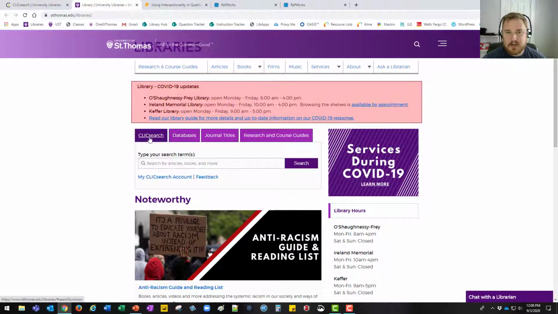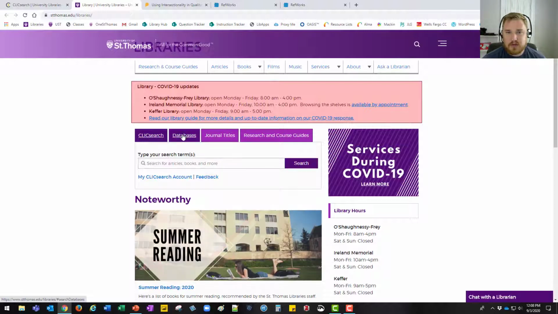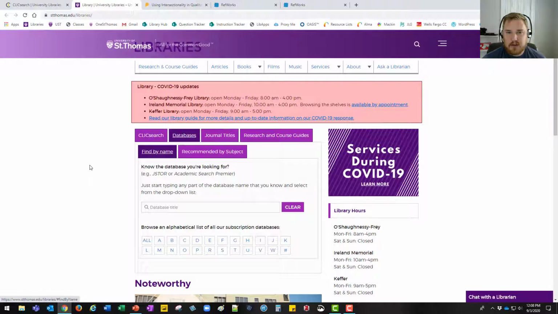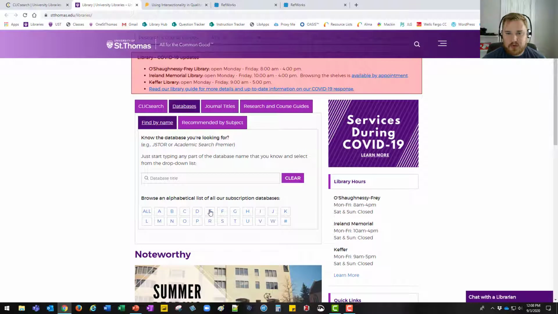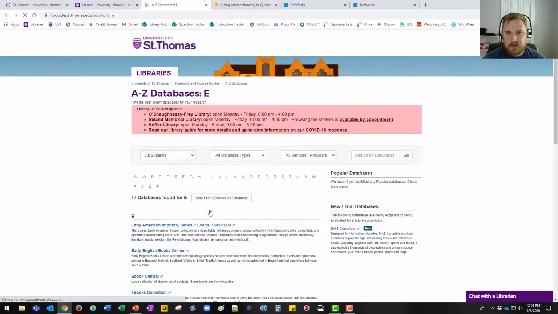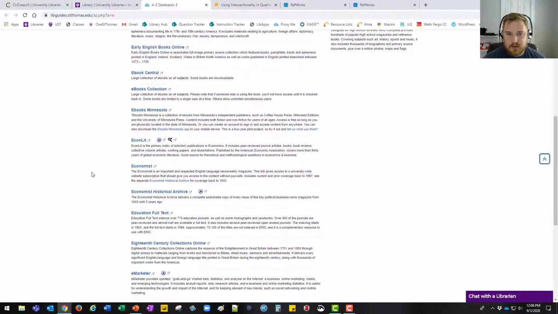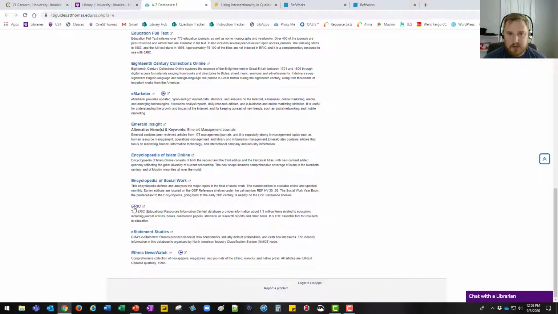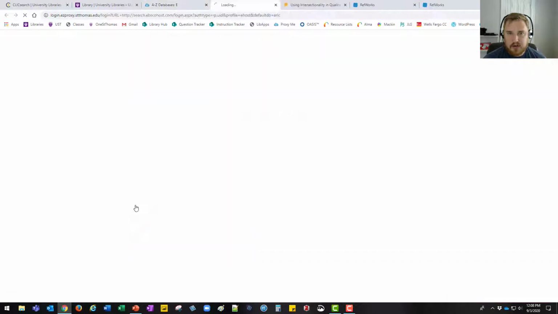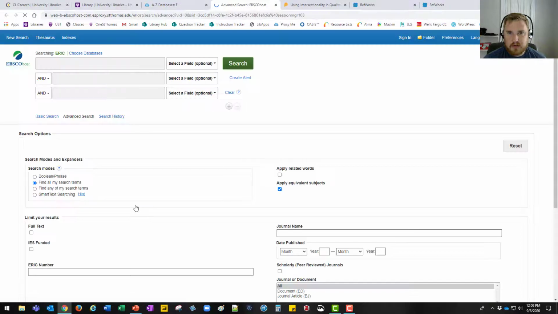So instead of using Click Search, I'm going to go into our databases. Since I know which one I want, it starts with the letter E. I'm going to scroll down. Here's all the ones we have with E, and I'm going to click on ERIC. And this looks like a more traditional database where we've got search boxes, and we just know that we're going to be searching and it's going to pull up articles from the field of education.